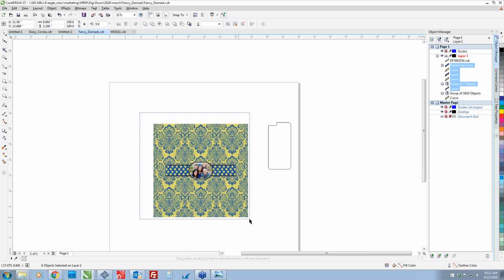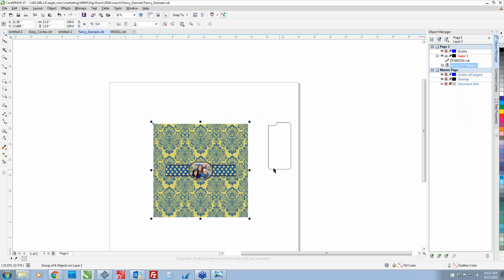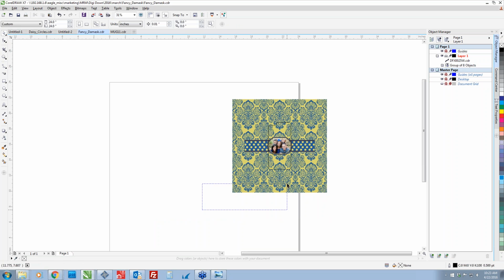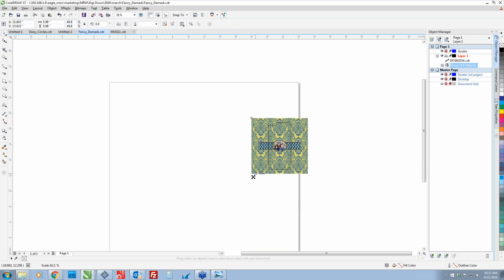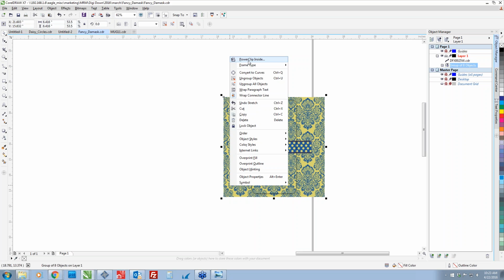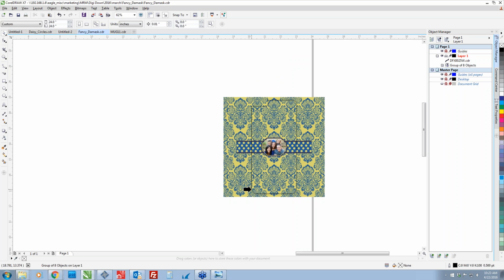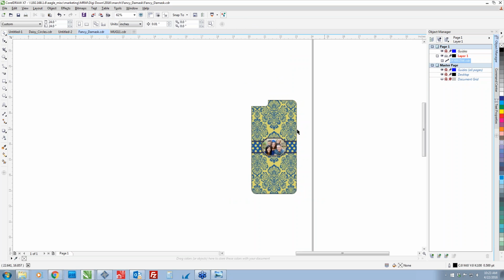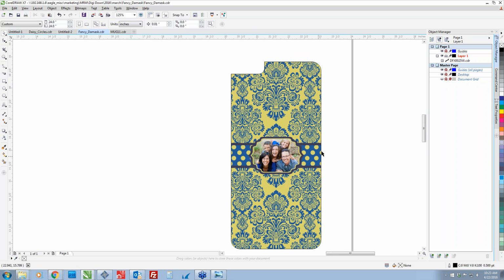Alright, so we have this now. Go ahead and draw your box around the artwork again. Hit Control G to group. Then hold down Shift. Click onto your phone case template. Hit C to center it, E to bring it up more. And then grab your artwork and shrink it down. You can shrink it down even more. Alright, so now just right click on your image, go to power clip inside, and click on the black line, which will give you a power clip. And now you see we have more of our little polka dots, and it kind of fits a little bit better.